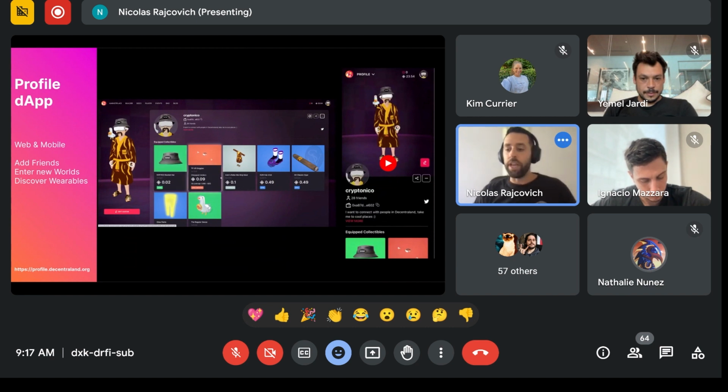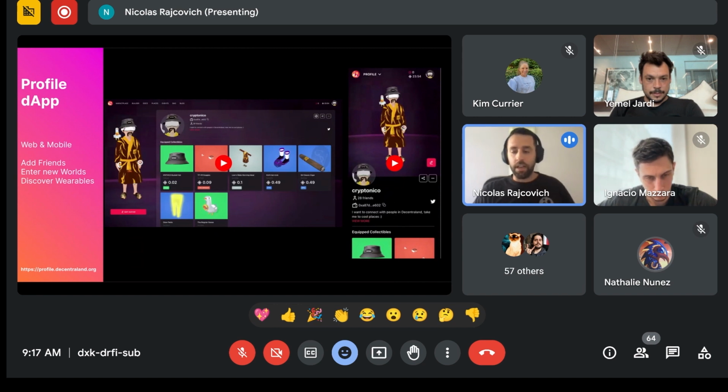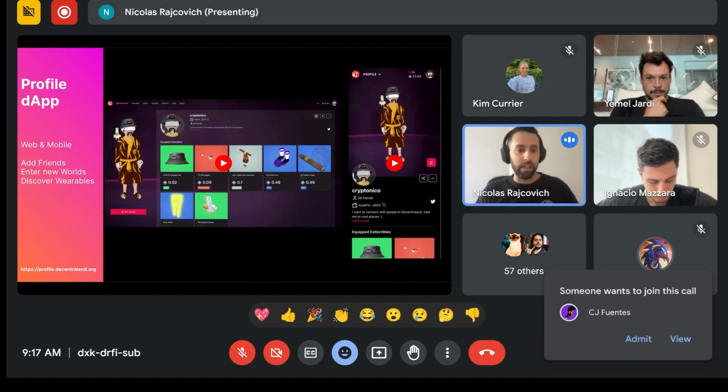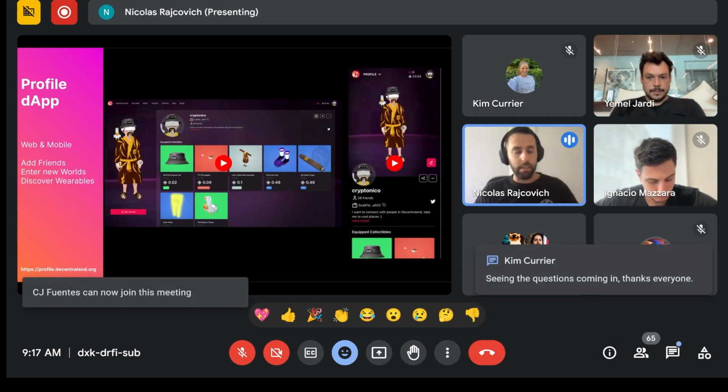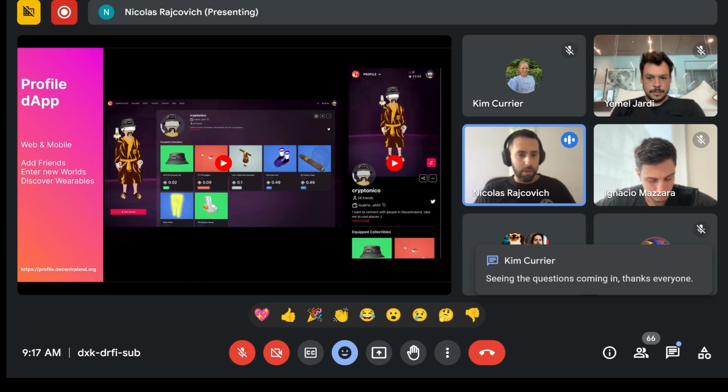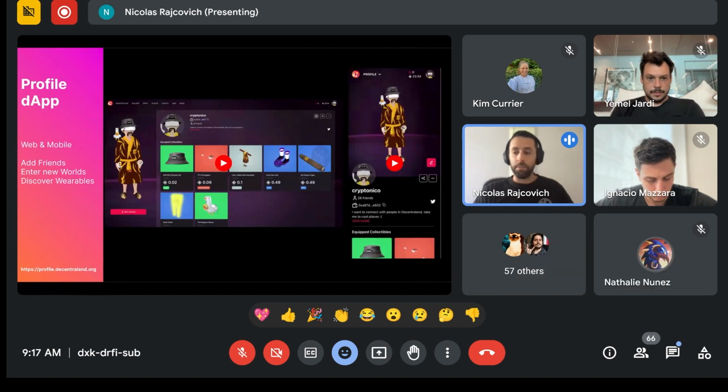It's really easy to connect with people as well, because you can find friends and add them as friends using this app. Check the wearables that someone has. Also go and check in the marketplace all those wearables and get them for yourself. So I think this is a key piece in the environment to really boost social connections. Also, if you have a world activated, it can be seen in your profile. You can share it as well with just a few clicks. It's something that I really like personally.